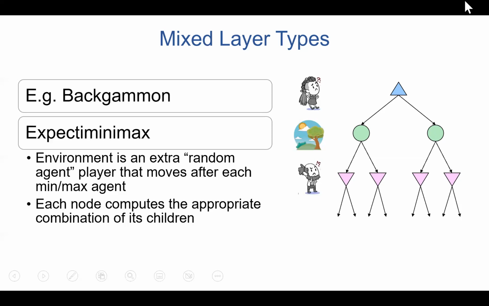So you actually have an unpredictable, another variable that is the environment. You are the maximizing agent, then you have the minimizing agent, but between those, you actually have a random variable. That's the environment. You're dependent on that. You're not sure of what move to make before you roll a dice. So the environment is basically an extra random agent player that moves after each minimax agent. Okay, so basically those are the mixed layer types.